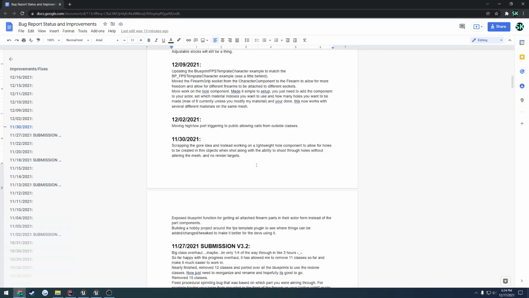Alrighty, so this is going to be devlog number 17 for the Ultimate Multiplayer FPS Template plugin. And as always with these, I start from the bottom and work my way up, starting from the current version's submission, or the active version that is currently up on the marketplace.